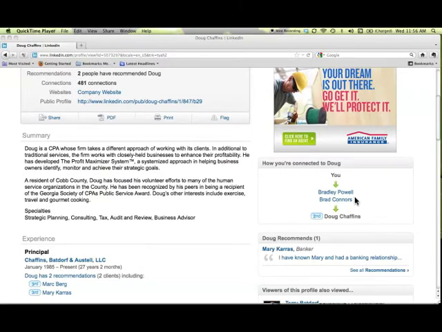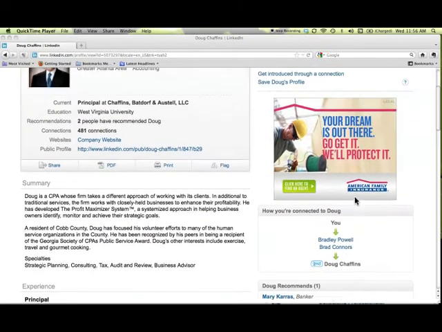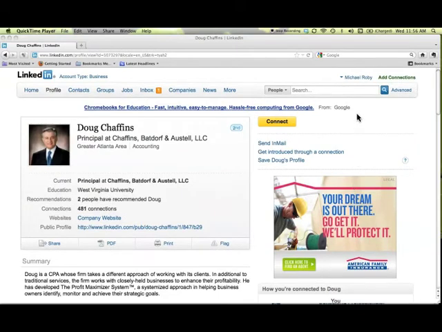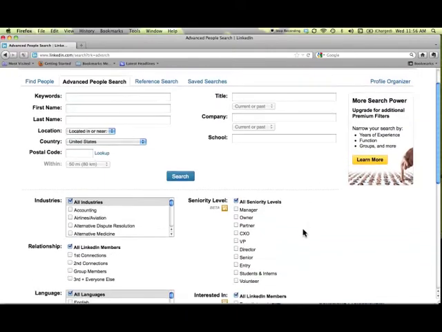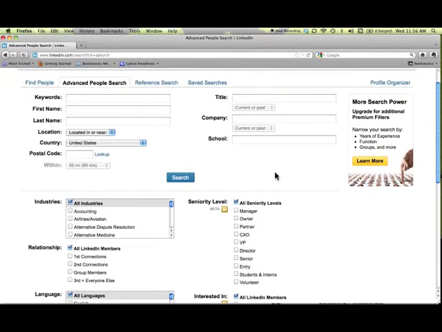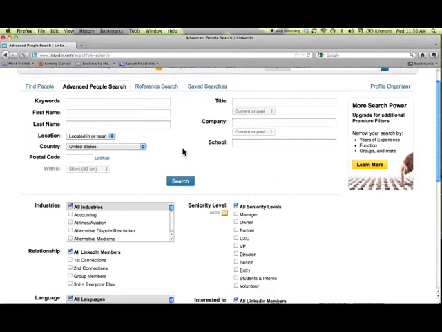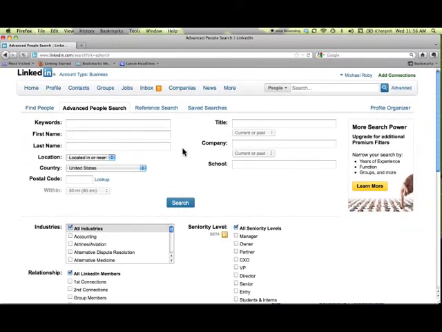Let's take a look at some of the advanced search strategies that are available with LinkedIn. If we go to Advanced Search Strategies, which is in the upper right hand corner by the People tab, and click on that, it takes us to a screen that allows us to search by a wide variety of criteria. Some things are available to all users. Other features are available to premium users.